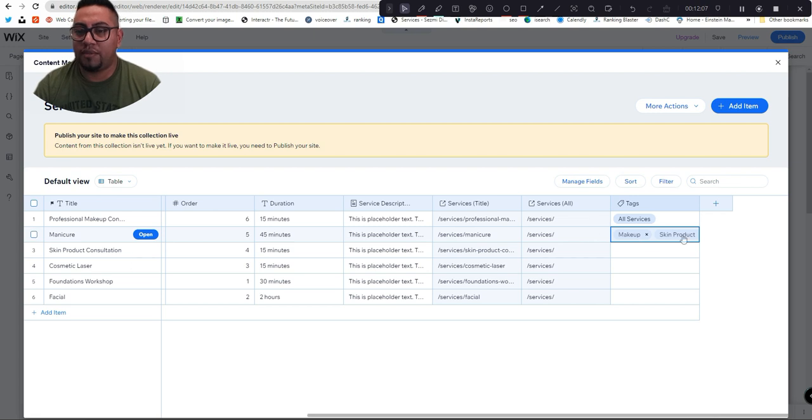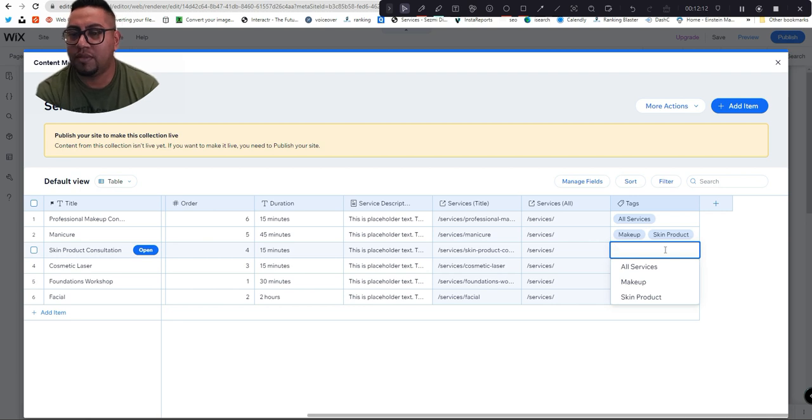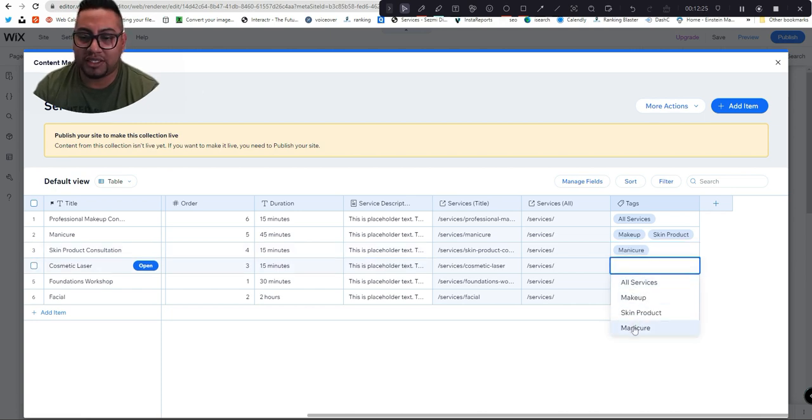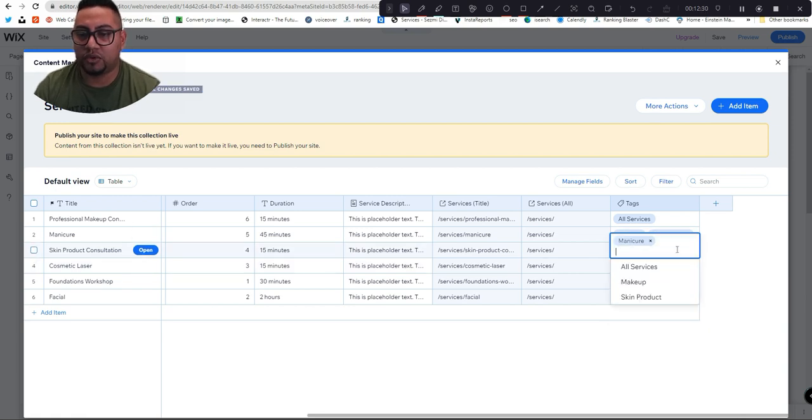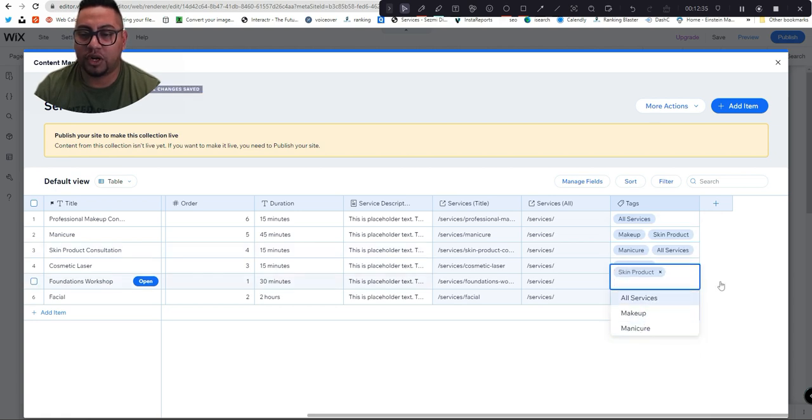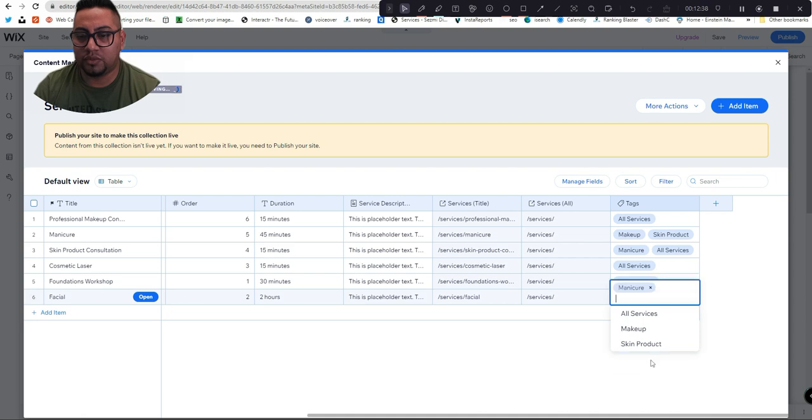So let's say we have makeup, skin product, and here we're gonna do what else? Manicure, okay? Again, don't look at these services because it might not match, but this is just for me to show you how to use the tags. Now once you add the tags that you need, you can reuse them all the time. So let's say on this one, I also wanna use all services. And then here I want to use skin product, and then here I want to use manicure and makeup, just as an example. Okay, so you have all your tags here.